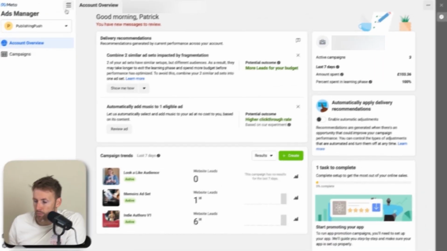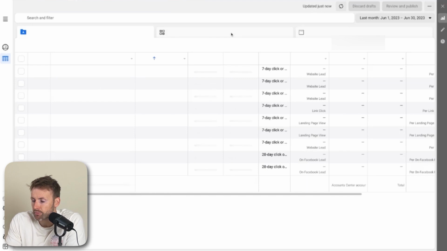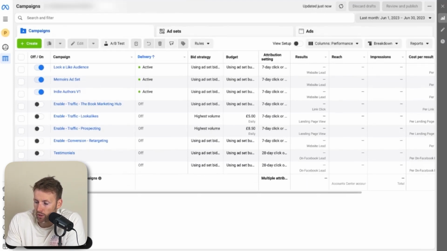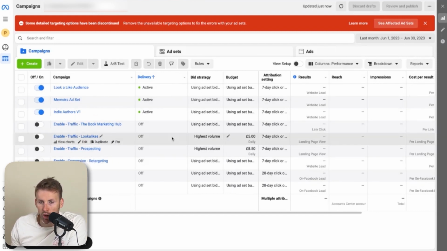This is a completely new account that I've set up because I personally wanted to relearn this, as it had been a while since I'd actually done this part of the process. And I thought it was a great opportunity to show how it all worked. So what you want to do is go to All Tools and go to the Ads Manager itself. The Ads Manager, again, I always find can look a little bit intimidating the first time that you come in here because there's quite a lot going on.